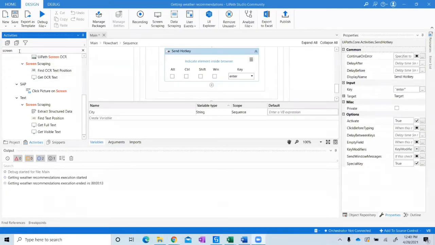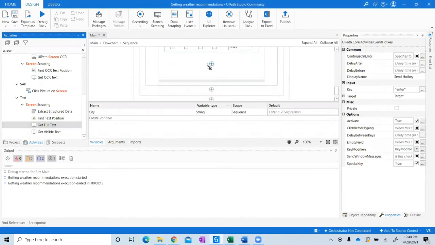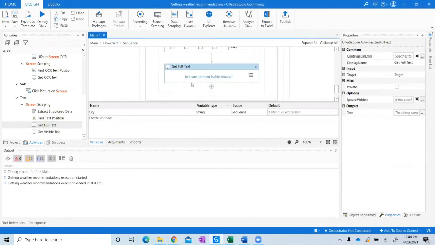And the next thing we want to do is we want to go to screen scraping, and then right under screen scraping is get full text we will need. So we want to drag this right under there to keep the sequence. Okay, so now we're gonna go ahead and once again pull text from the browser that we're working with. So I'm gonna go ahead and select indicate element inside browser.